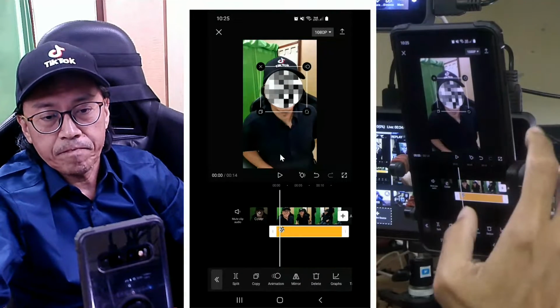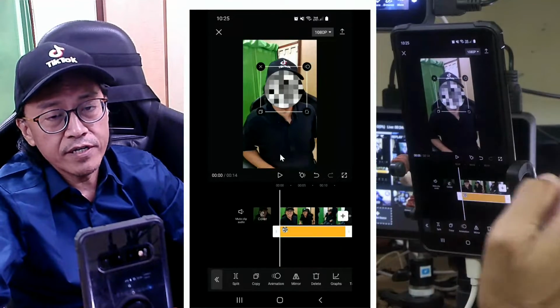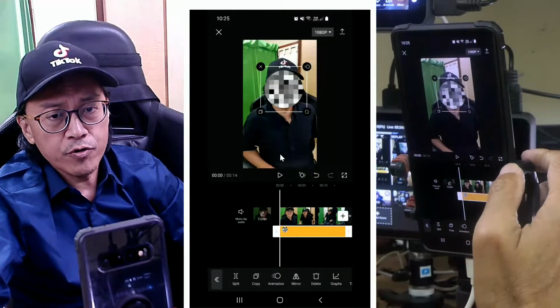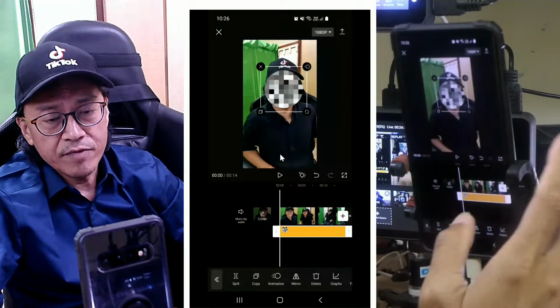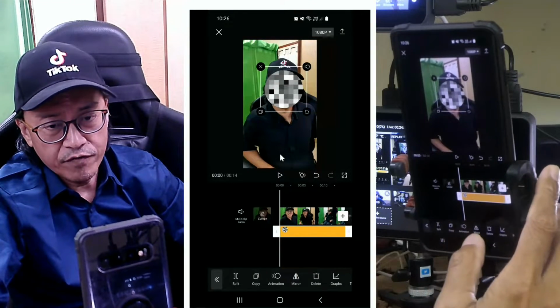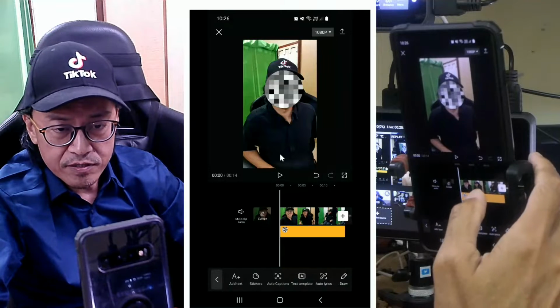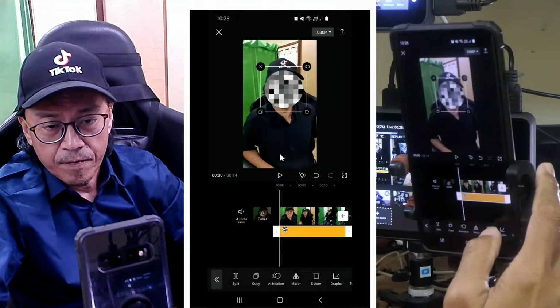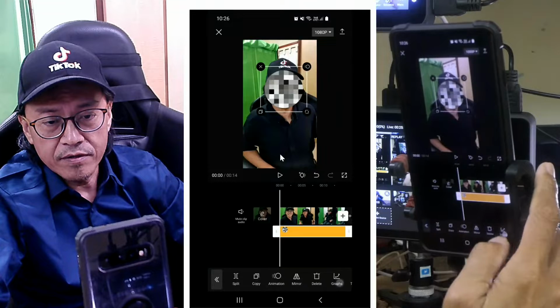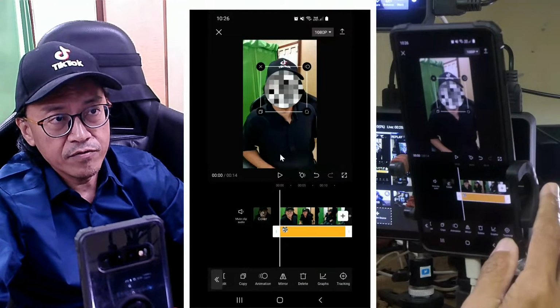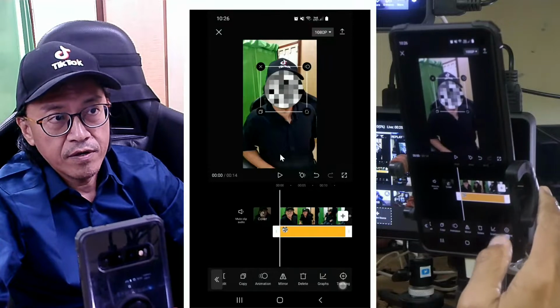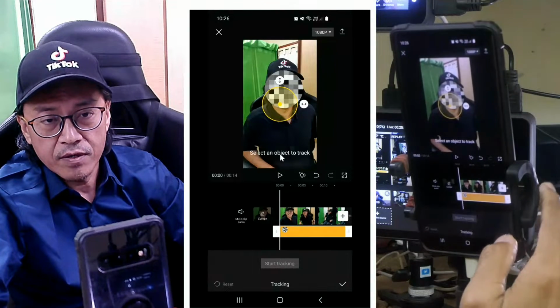I can do two methods. I can manually track the face, which is more accurate, or automatically track the face. I will do the manual method later on. Let's do automatic first. While the sticker clip is selected, go to the toolbar and look for the tracking tool, the last one here. Tap on tracking tool.